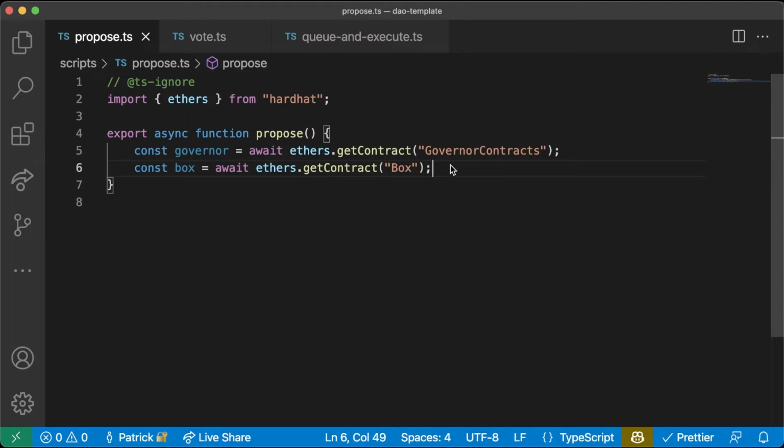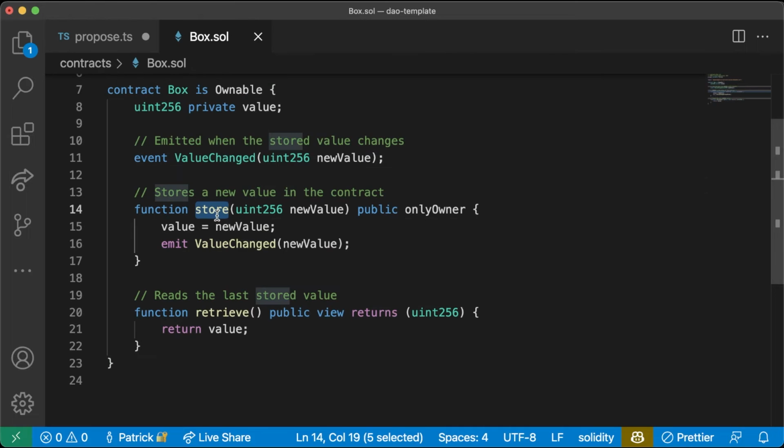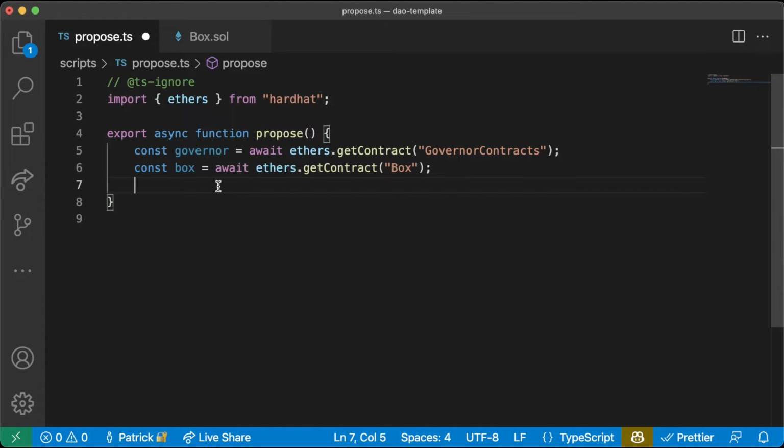So that's exactly what we're going to do here. First we need to figure out what we're going to do. We look at Box, we're going to call this store function with this new value here. So we need to encode this Box here, and we also need to encode what we want to upgrade it to, right? So we have to encode all the function parameters.